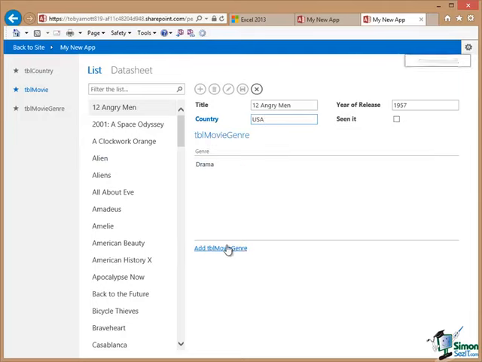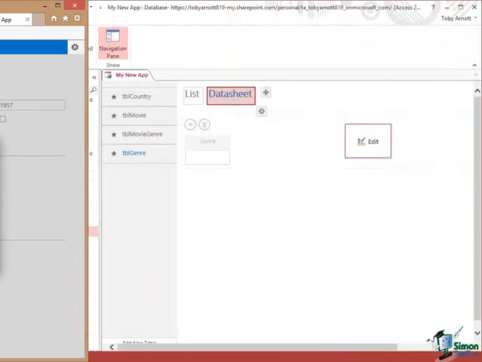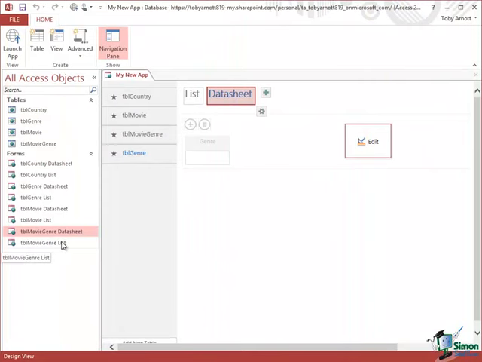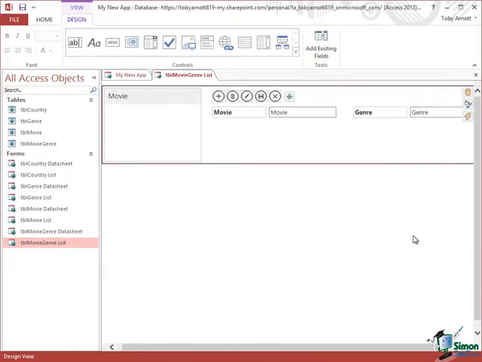And then of course I can add another one. But clearly there's a bit of a problem here. I'd much rather have a drop down list, and this appears to be a text box. Now this is in itself an entity in the database, so let's have a look at the design of this form here, and let's replace that text box with a combo box. So I'm back in Access. Let's go to Table Movie Genre List. I'm just going to hide the field list for the moment.